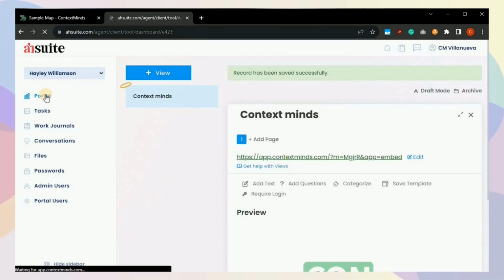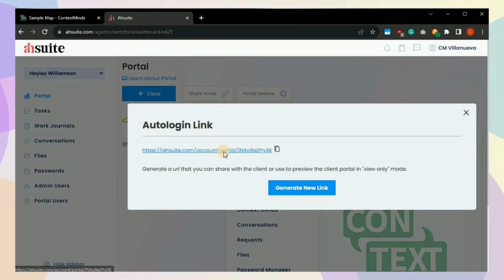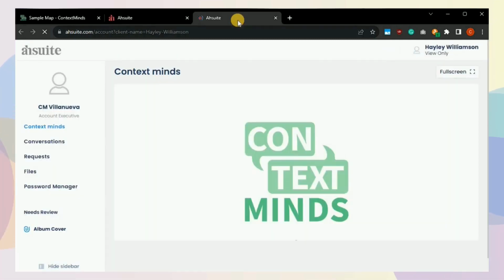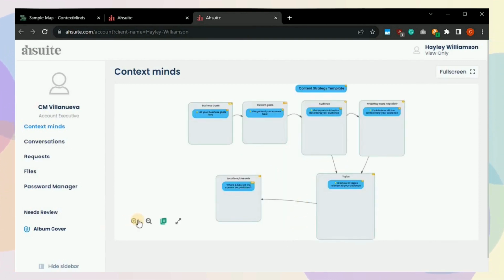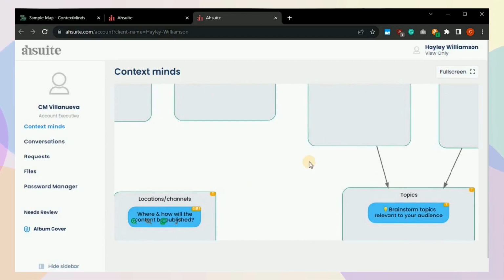Your ContextMind map will be available in your client portal immediately. Clients and users can interact with the map directly within the Ahsuite client portal.